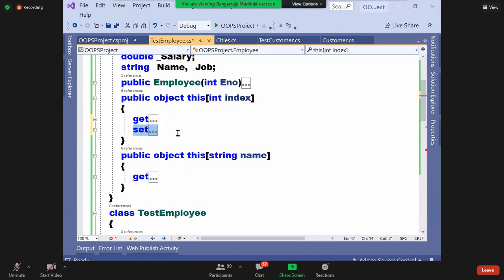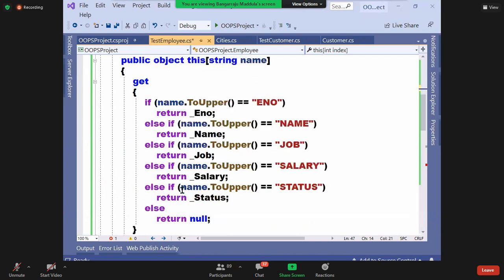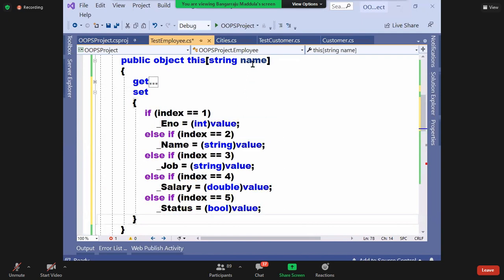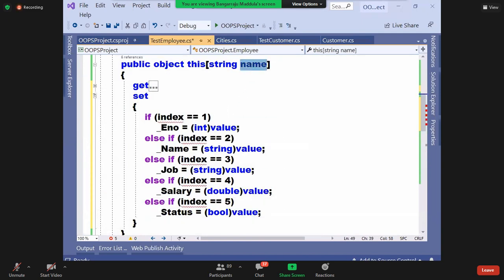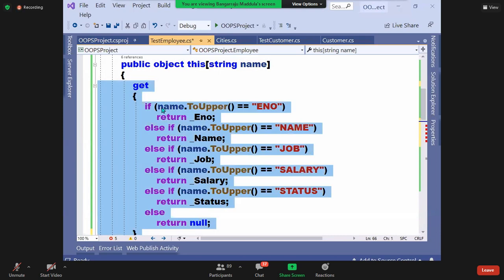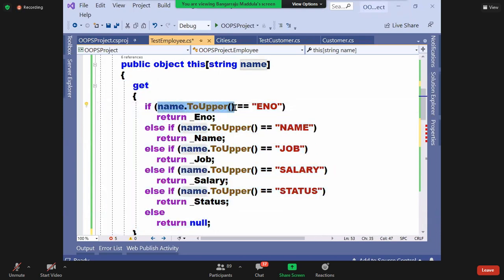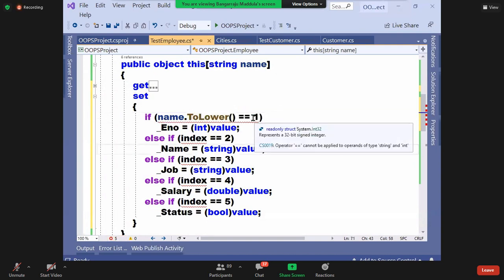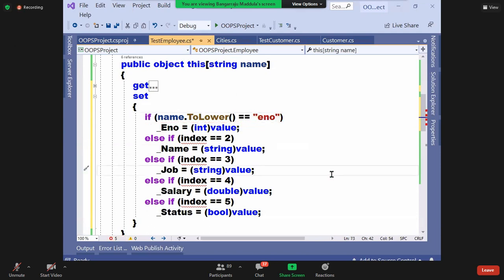So copy. Paste here. Just a second. What did I do here? I performed an uppercase comparison and compared the values. In the same way here also. Not only uppercase, if you want, you can convert into lowercase also. Is equal to, and write the values in lowercase here, E number. Either convert into uppercase and compare with uppercase, or convert into lowercase and compare with lowercase. Your choice.